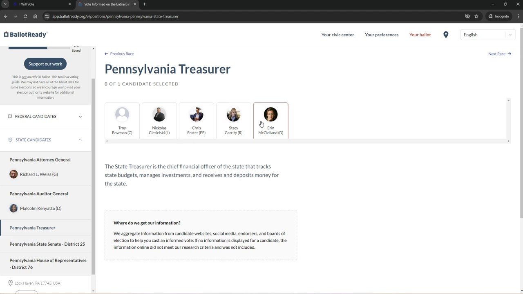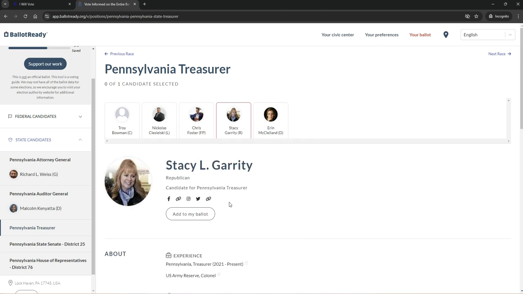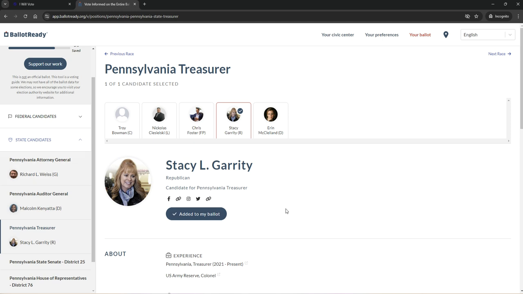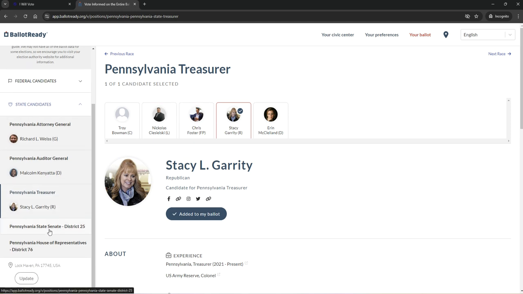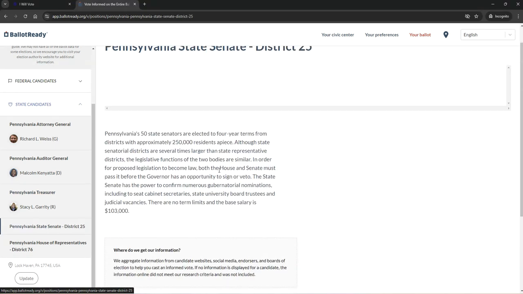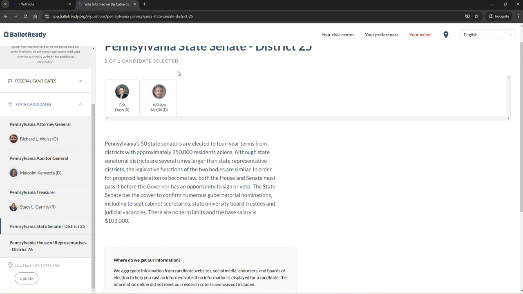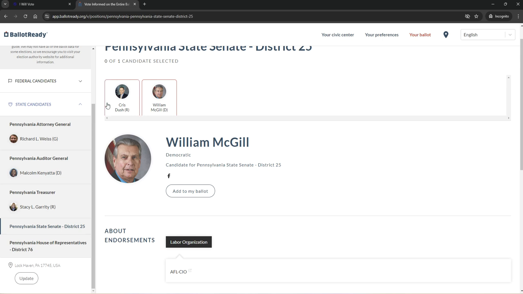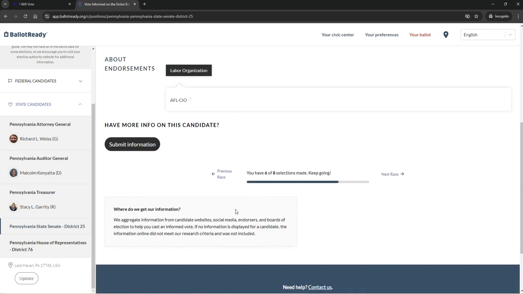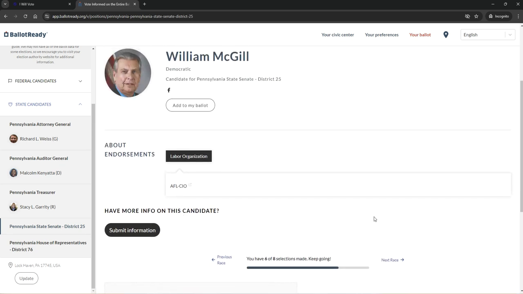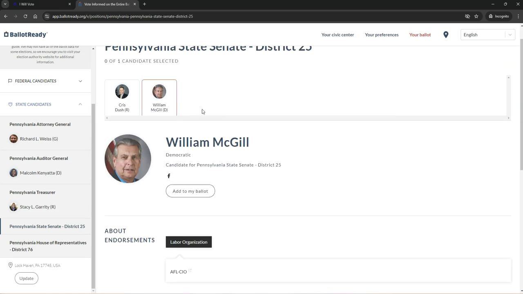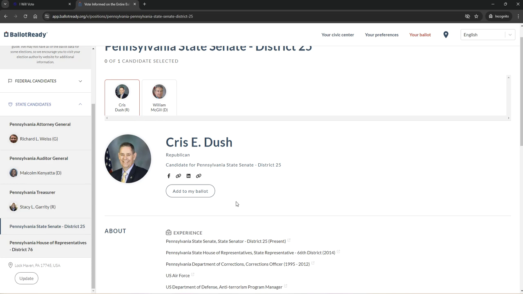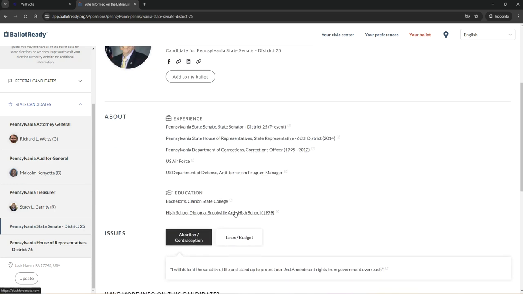Let's look at Treasurer. I'm just going to pick somebody randomly. Hey, I'm equal opportunity. I'll add a Republican to my ballot. I don't know a lot about these candidates. And I'm going to go to the state Senate. And I'll add, let's see what information we got. I haven't really clicked around in this much. There is, you know what, not a lot of information about this Democratic candidate. I'm probably going to add him just so I can see if there's more information later.